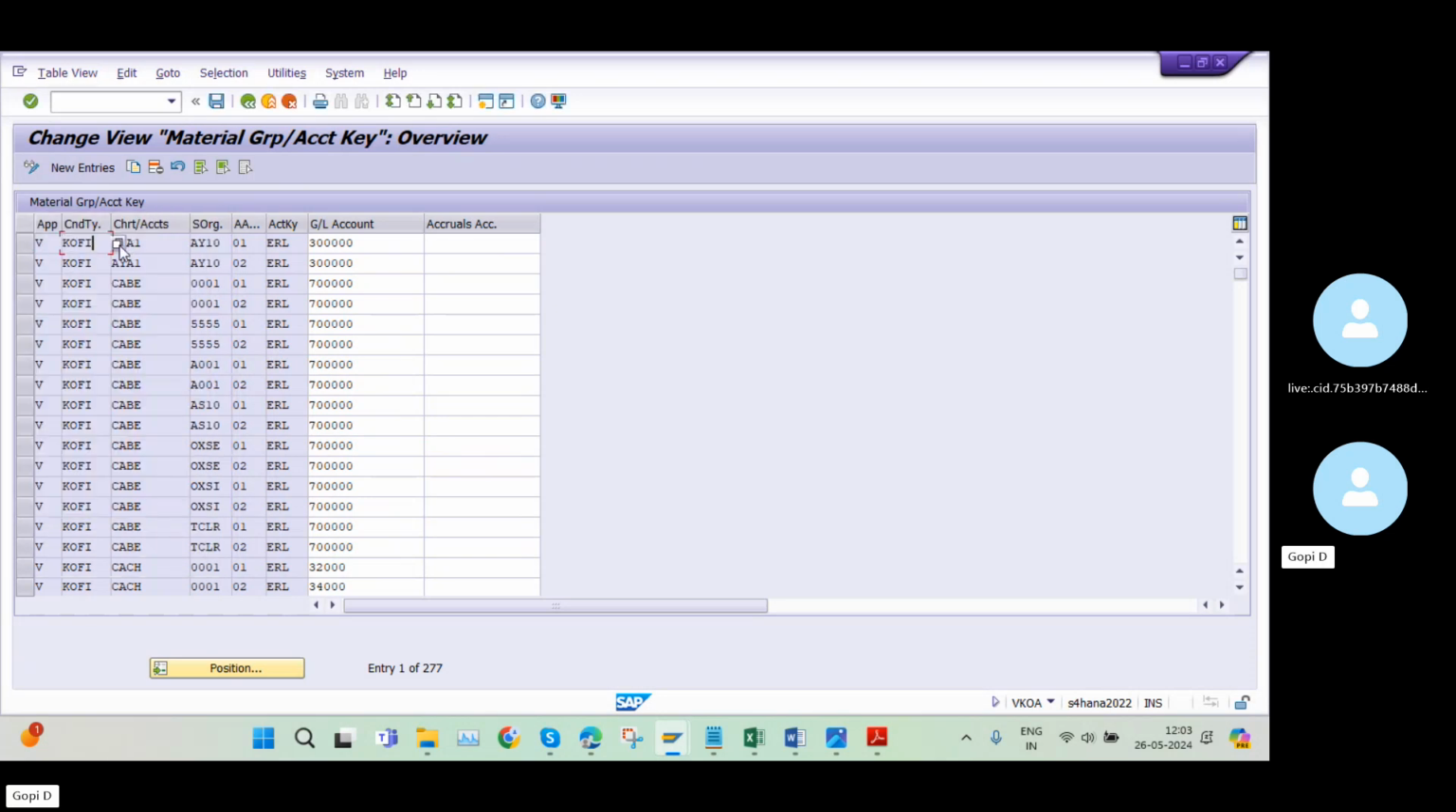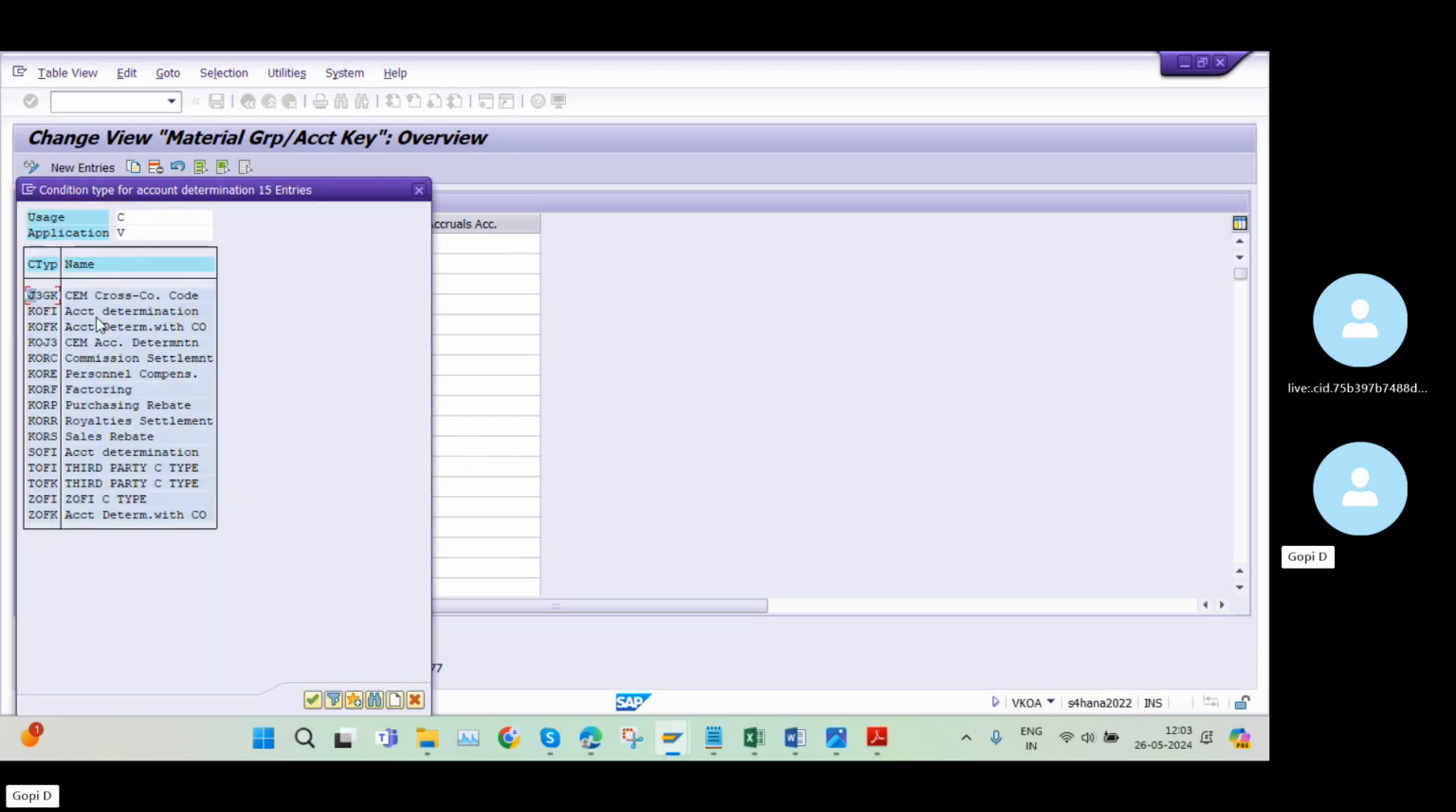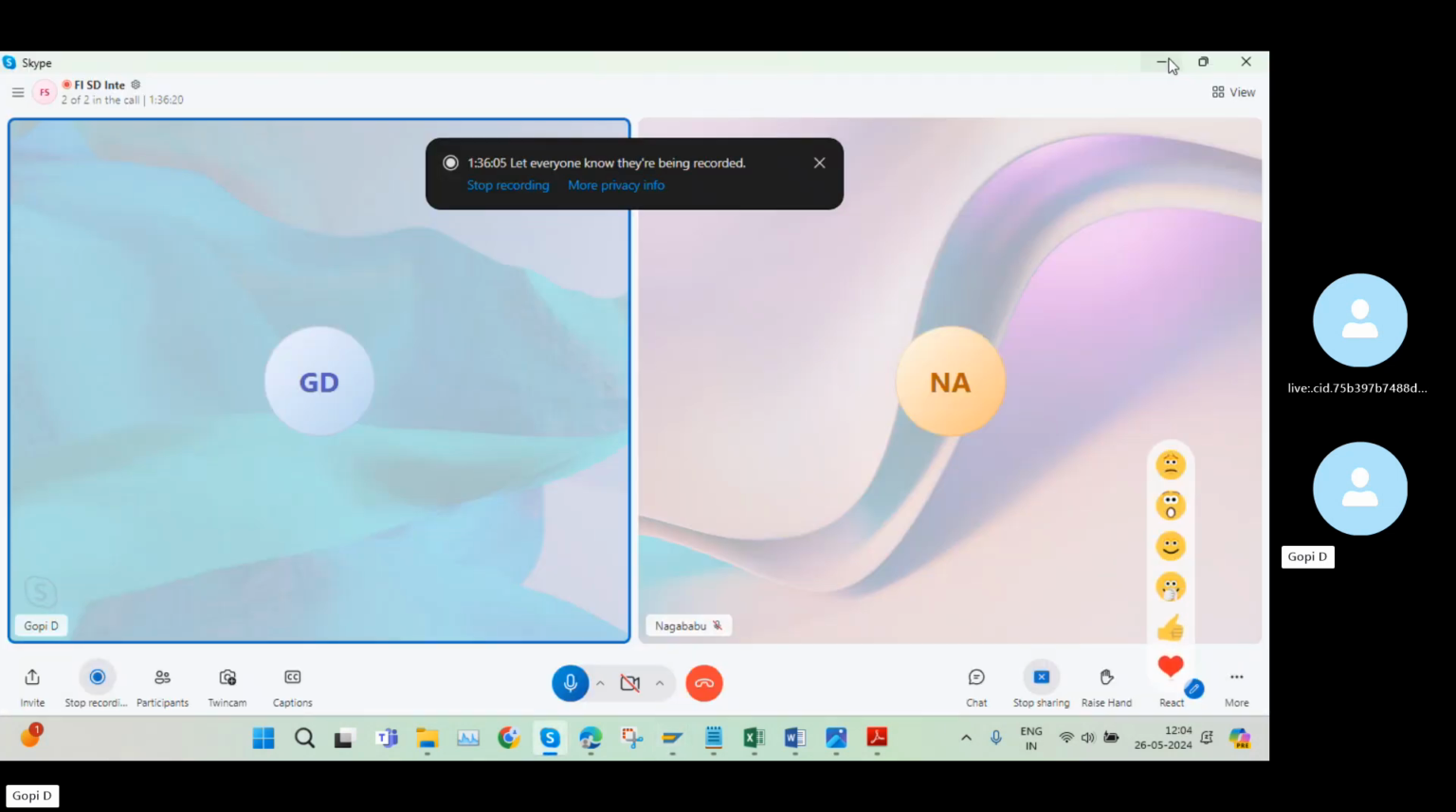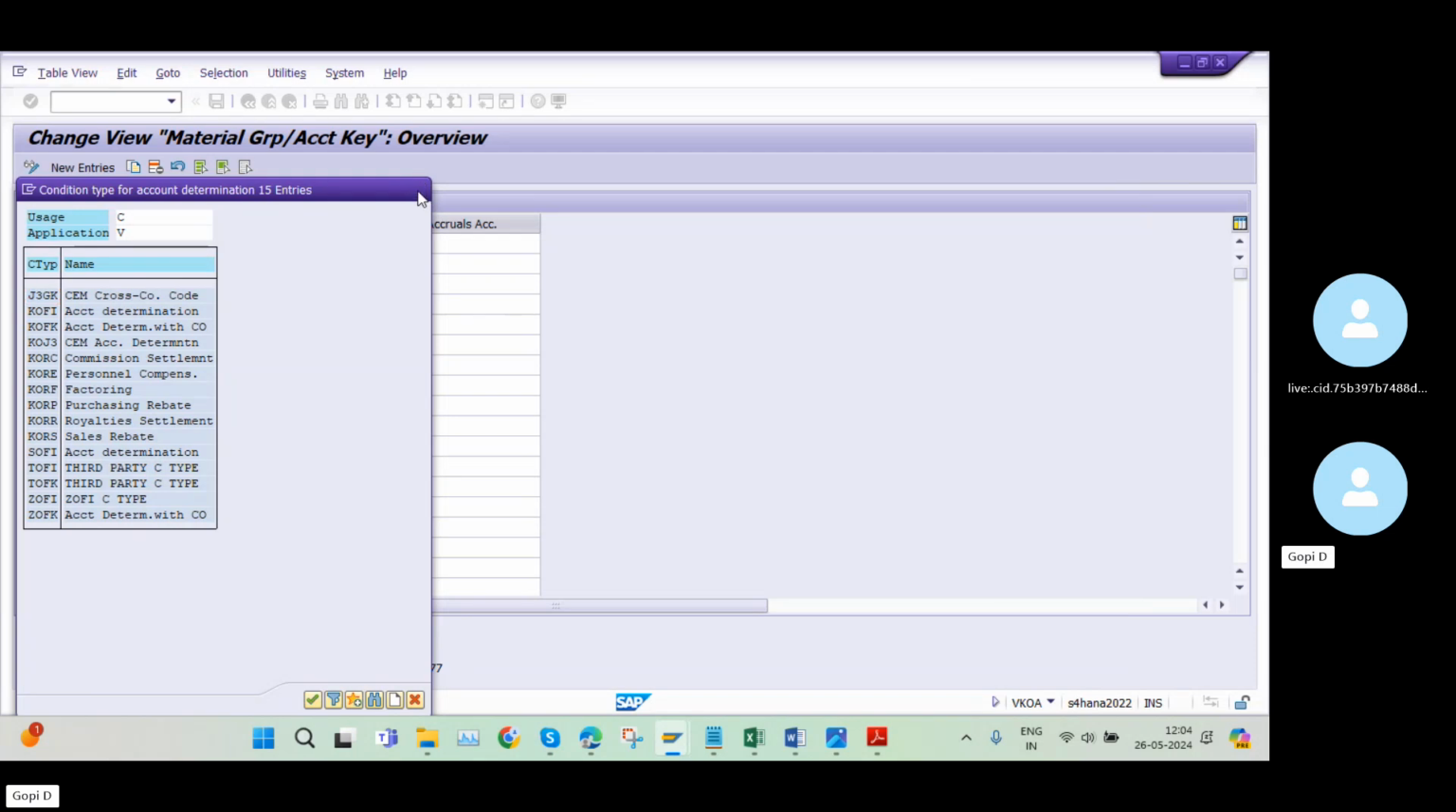And condition type, here basically we have two major condition types we need to understand. One is the KOFI, that is the account determination, and KOFK, that is the account determination with controlling. So sometimes the interviewer asks this question also: what is the account determination for controlling in the VKOA settings? At the time you need to tell KOFK, not KOFI. KOFI, that is for finance.